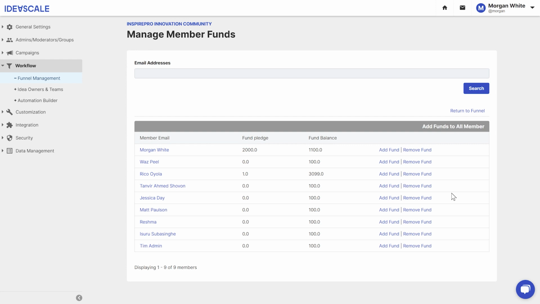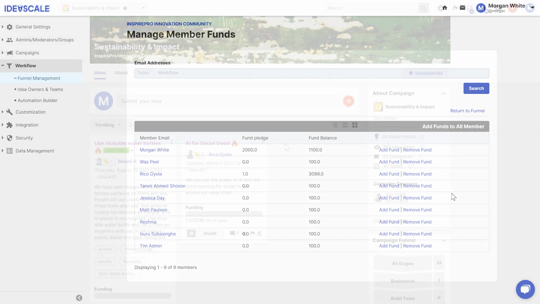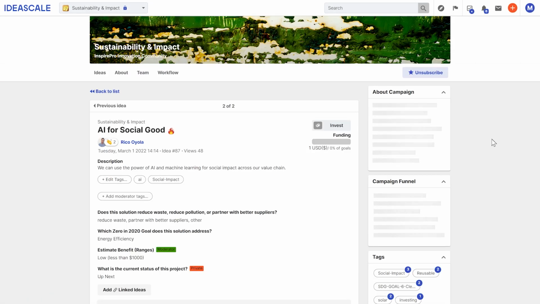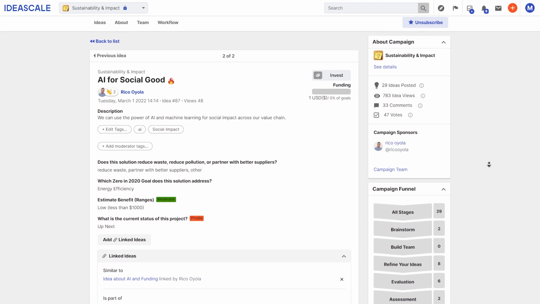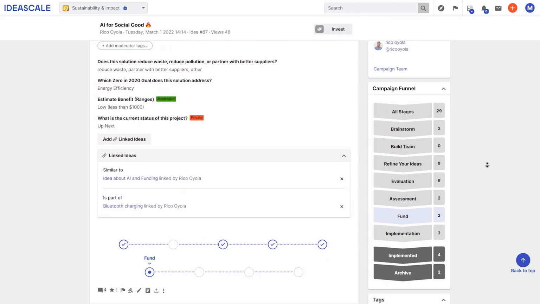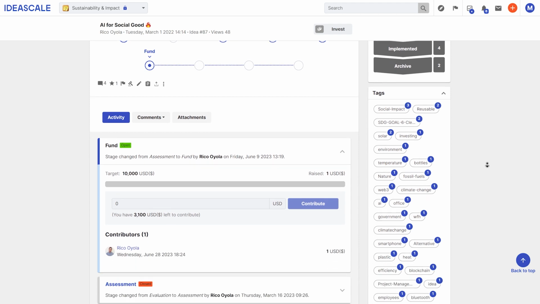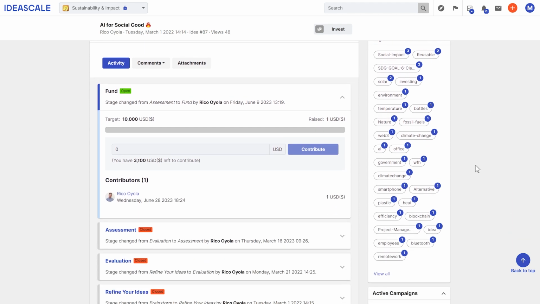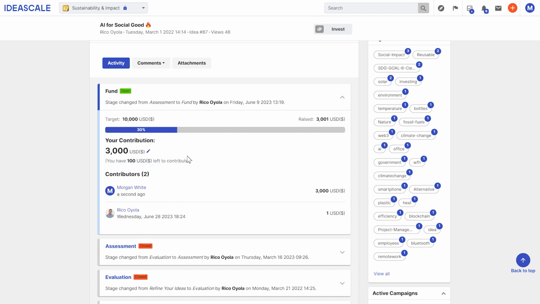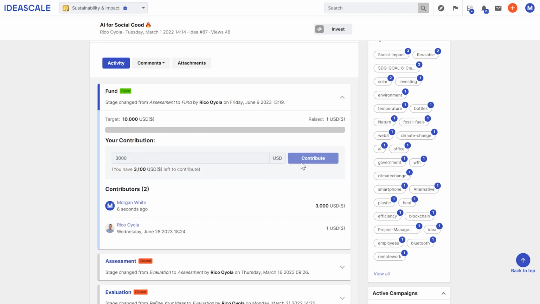To test your configuration as a user, go to the campaign with this funding stage. You can add the funding target and contribute your available funds. Scroll down to an Ideas Activity tab to the Your Contribution section. A progress bar within the idea shows the percentage of funding committed to supporting an idea. You can now contribute funds by adding the amount into the blank space next to Contribute. Once the fund is contributed, users can edit the fund using the pencil icon.